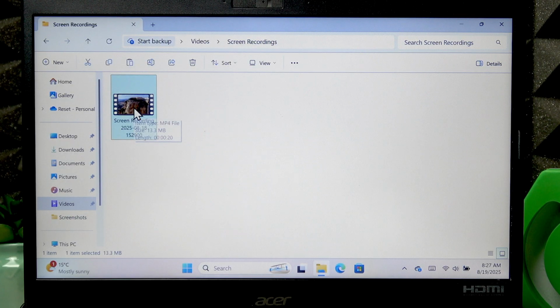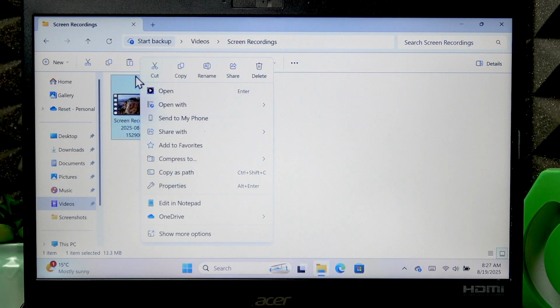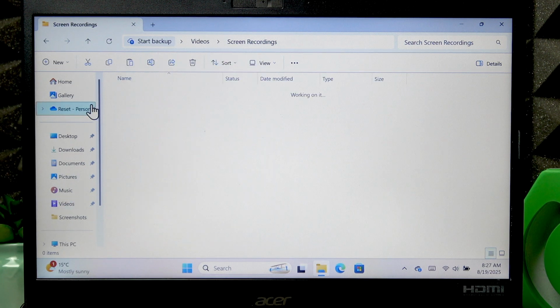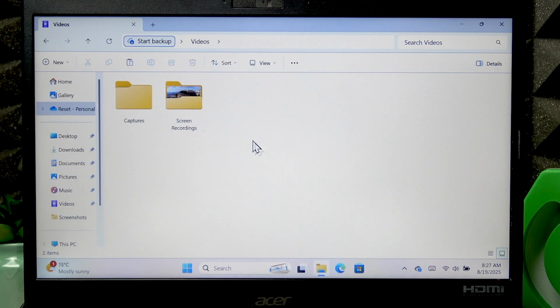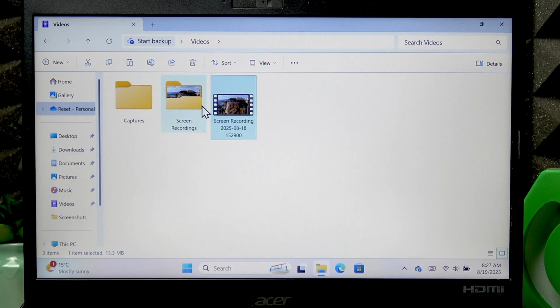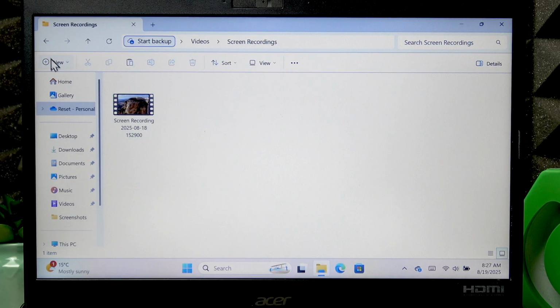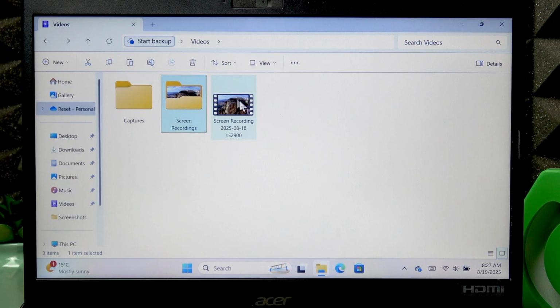You can also copy this file using right click and cut or copy, or you can use Ctrl C or Ctrl X combination of keys instead. So let's paste this file into this folder. Since it was copied and not cut, we have this file both in the screen recordings folder and in the previous videos folder.